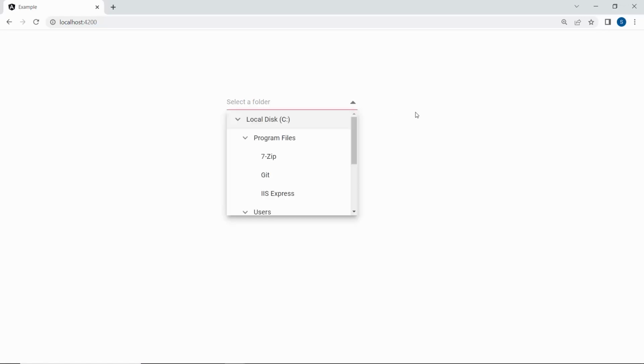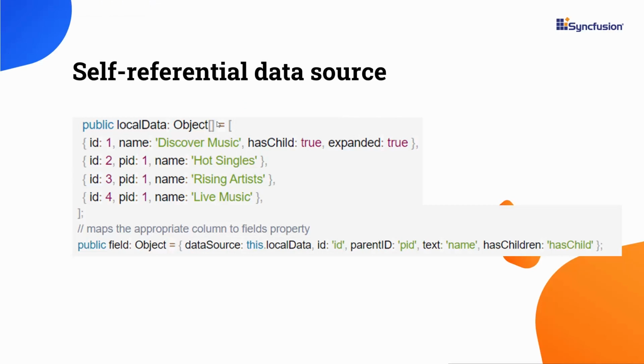Look now, the subnodes of the first node are expanded initially. So far, you have seen how to bind local JSON data to display it in a hierarchical drop-down tree. Now, I will show you how to bind data from a remote data source that contains self-referential data. Let's have a look at this self-referential example data to understand its structure.